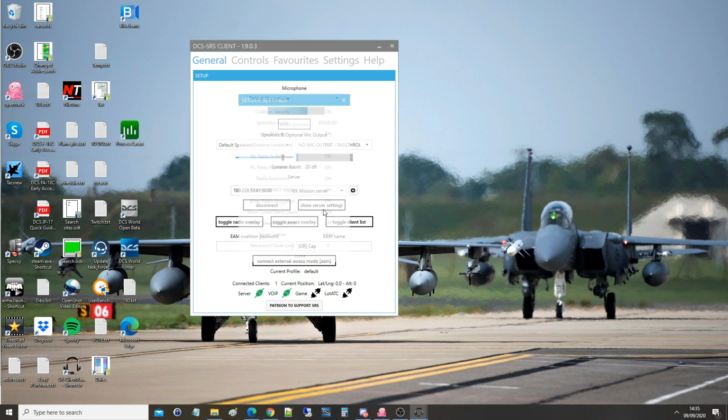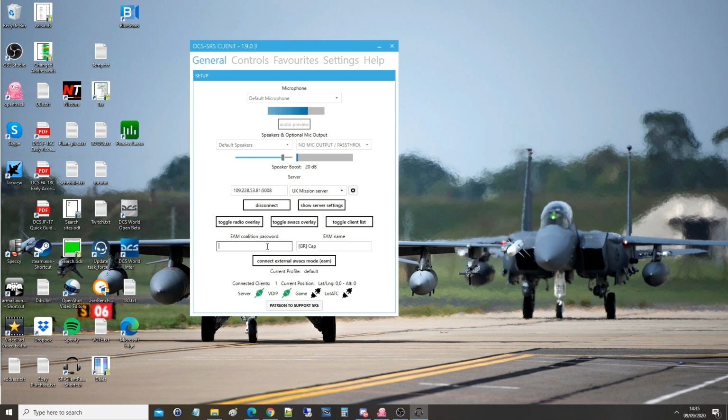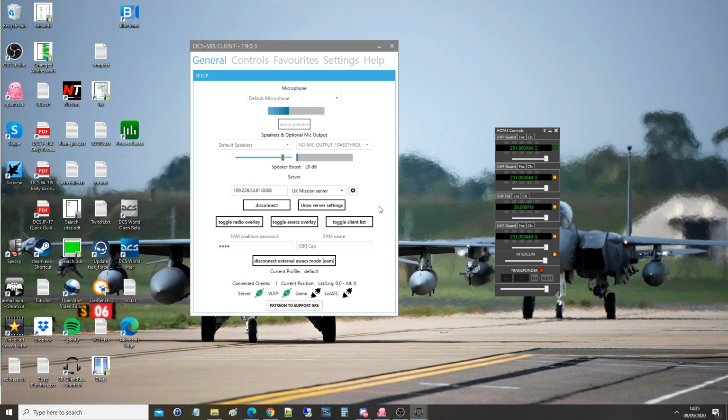So if we go back to the server settings, we can see that coalition security is on. So it will work in this case. You have to type in the password for that coalition for that particular server. This is my server basically, so I know it off by heart. The blue is going to be blue. I type in blue there. I can connect to external AWACS mode as it's known. I've now connected. So now on this server, I am connected to the blue coalition. So even if I typed in here the frequency for one of the red planes, I wouldn't be able to listen because I wouldn't be able to decipher it. Okay, we'll turn that off for now.